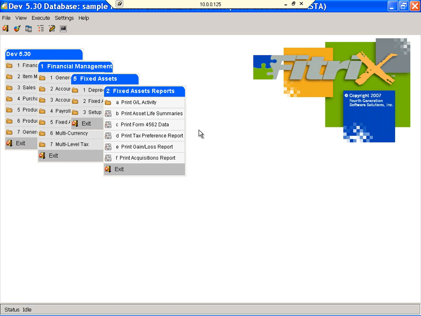On the Fixed Assets Report menu, you can print your GL activity, asset life summary, 4562 data, tax preference report, gain or loss report, and a report that will print any acquisitions. Let's move on to multi-currency.